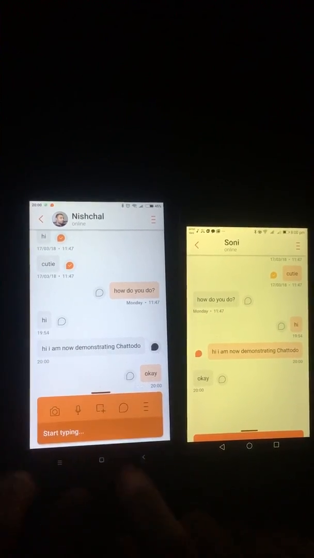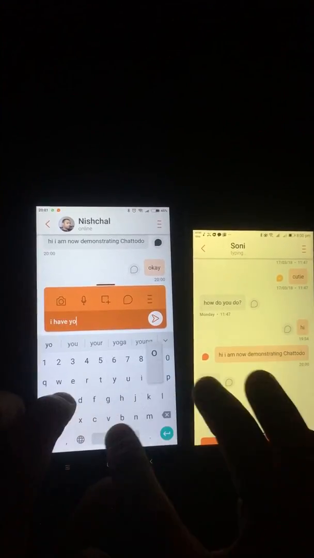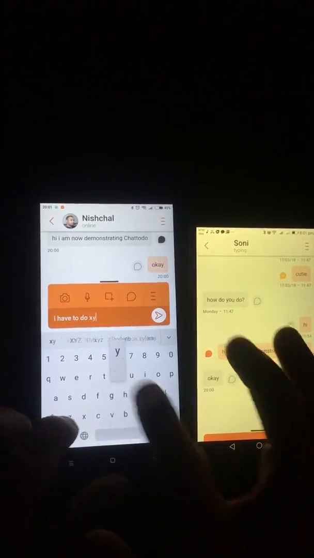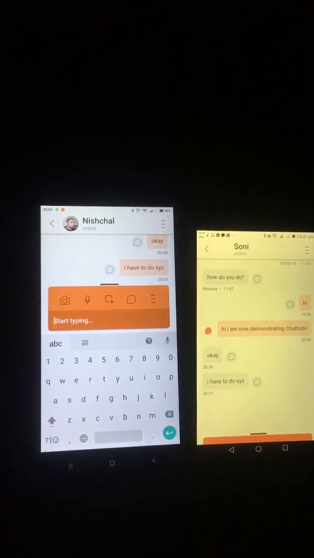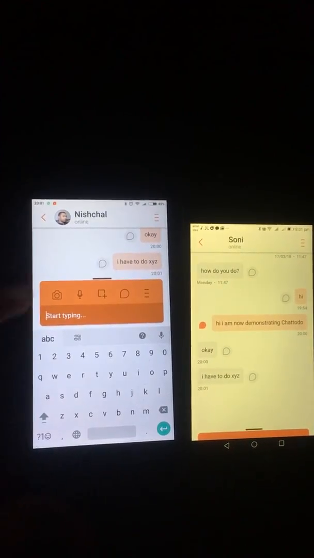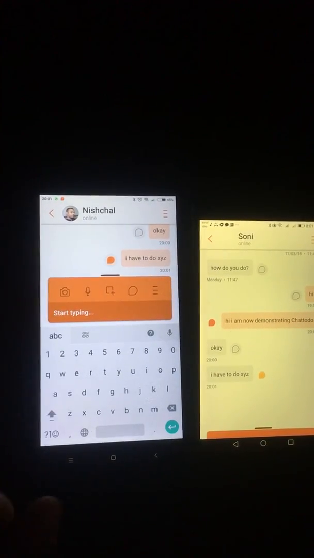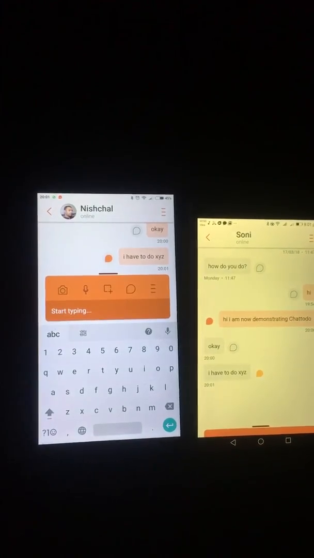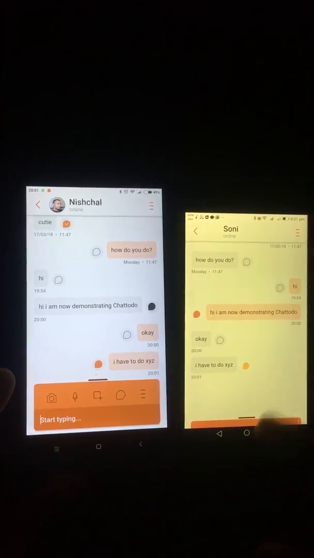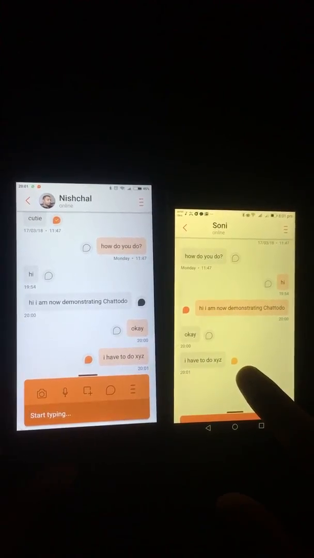Now let's say she wanted to say I have to do XYZ, and if she wanted to make this her to-do, this is a chat message she has sent to me, but now if she wants to make it her to-do, she'll just touch this chat icon and this will become her to-do. How do I know this is her to-do, or what is the utility of being able to see this as a to-do? You notice this has become this color for me.